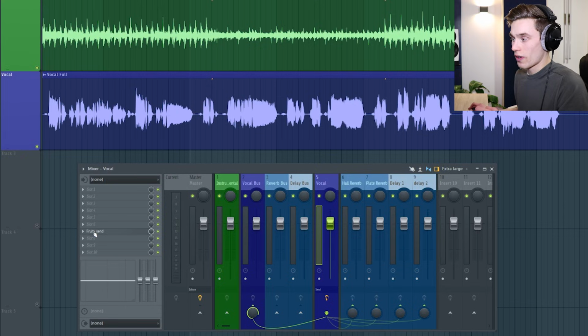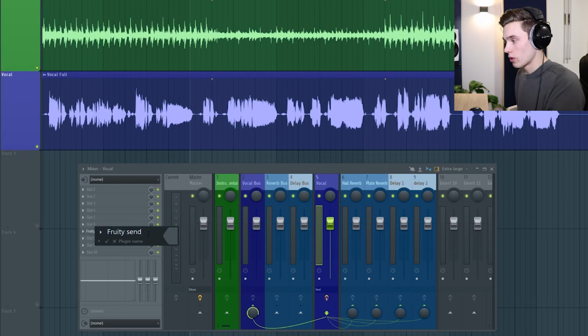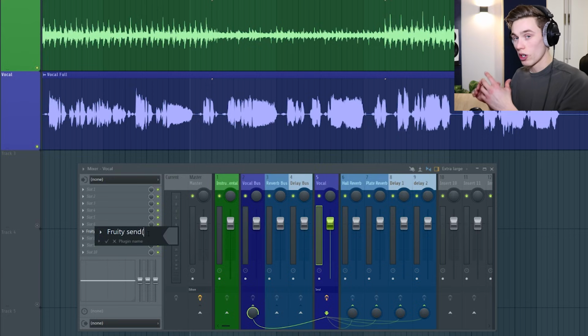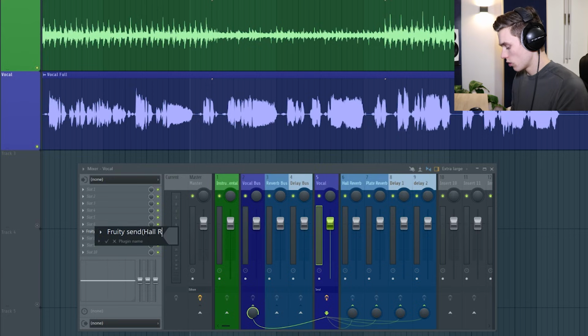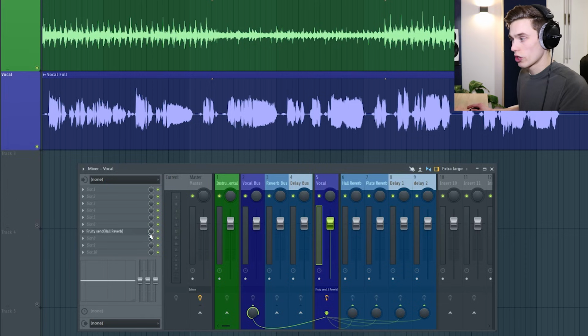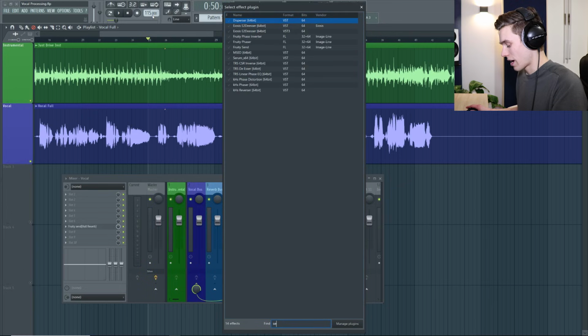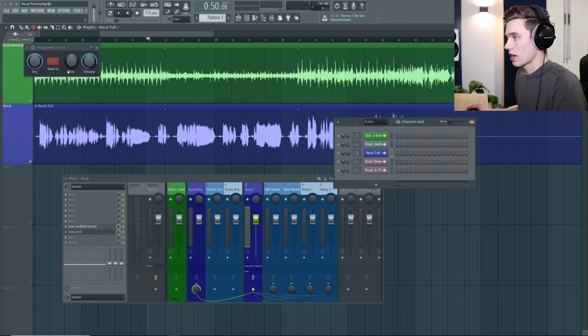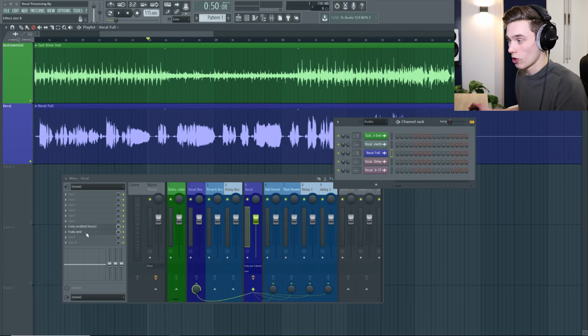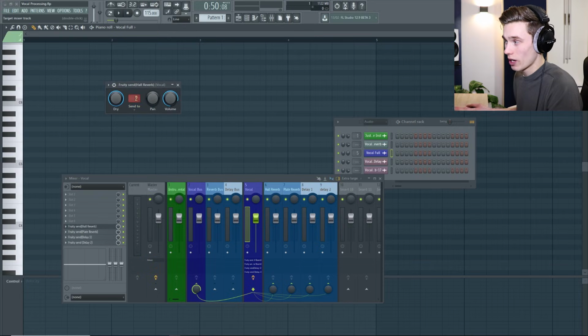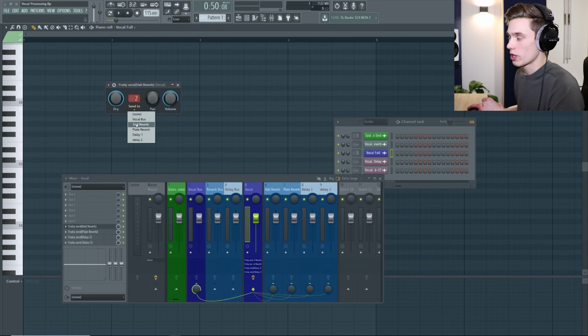When you're on these effects here, you can middle click your mouse and it lets you rename it. So in this case I'm going to just call it Fruity Send Hall Reverb, just so that in future I know that that's the send that was sending to the Hall reverb. So I'm going to just copy this effect down and keep adding it in. So another Fruity Send, and this time I'm going to send to the plate reverb, and I'm going to name it plate reverb. Once again, all you have to do is right click here or press this little drop down button and select where you want to send the audio to.